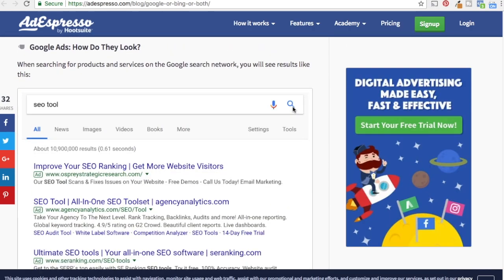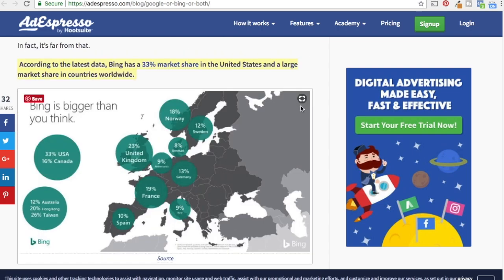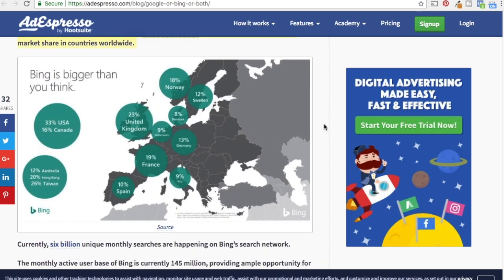I'm going to scroll down here and just show some different things that you probably don't even realize. So this chart right here shows the market share for Bing in different countries. Bing in the United States has a 33% market share. So that means, out of a total 100% of searches, let's say there's 1 billion searches, Bing is getting 330 million of them. So kind of a ridiculous number when you think about it.